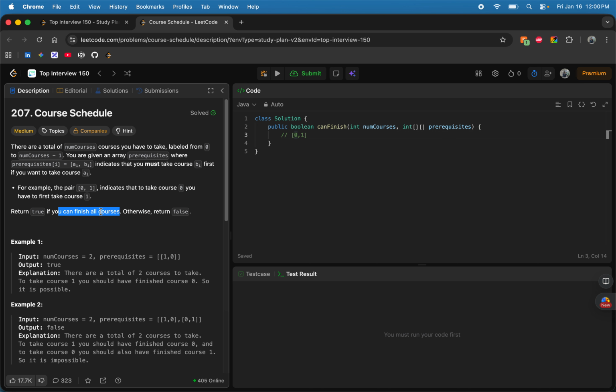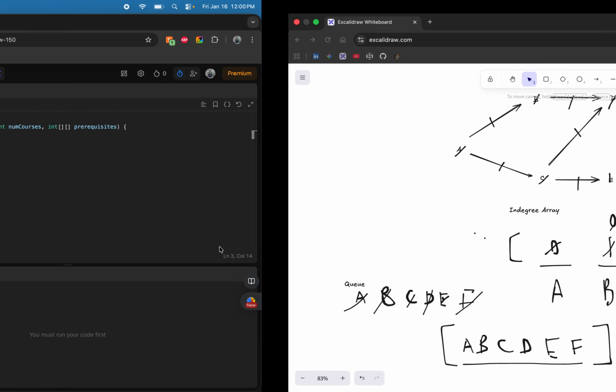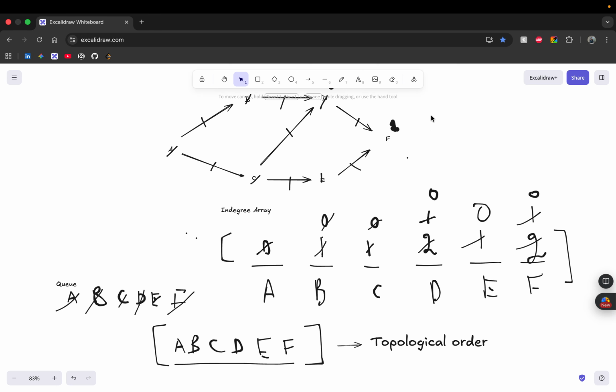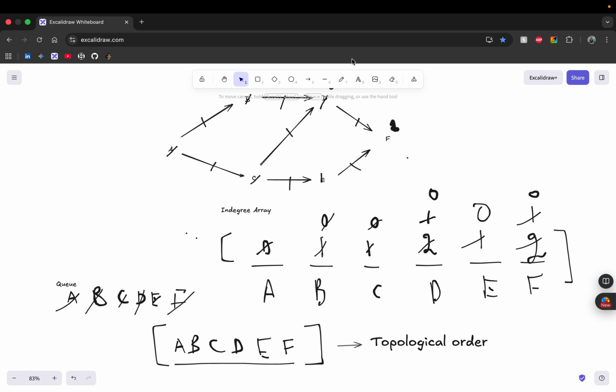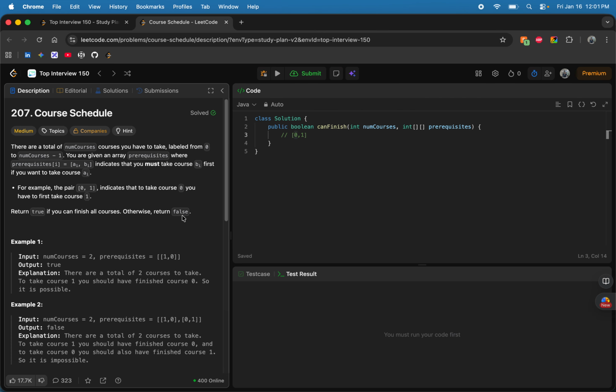Now how can we say that we can finish all courses? Let's say we are given 6 nodes and we also get 6 nodes in the topological order. So that means we can take all courses and therefore it will be true. If any one node is missing, let's say E is missing from here, then the topological order length will be 5, whereas the given nodes is 6. So that means we can't do all the courses and therefore it will return false.